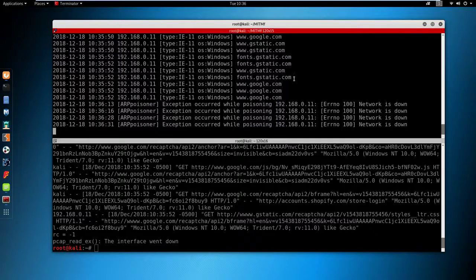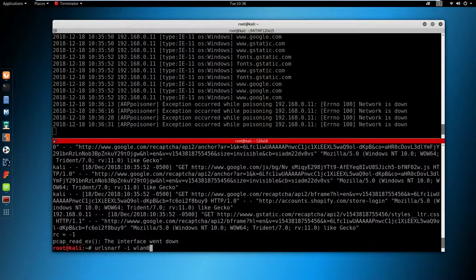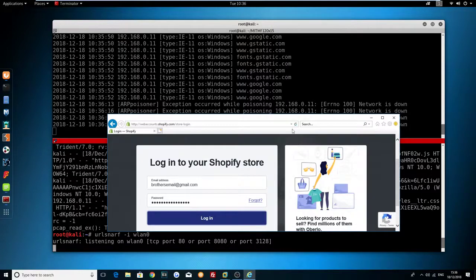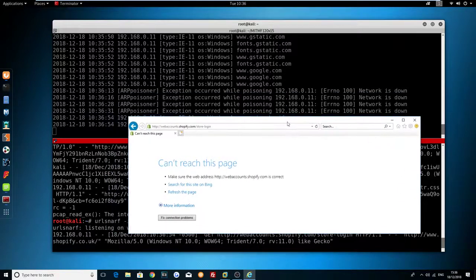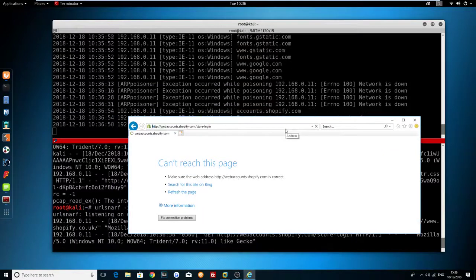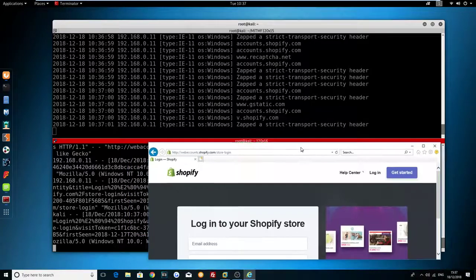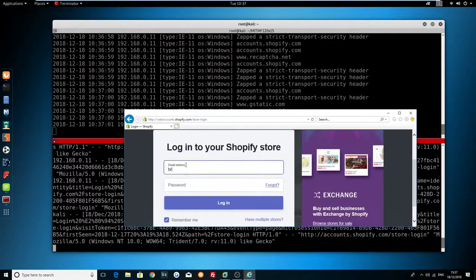So let's see if it gets the connection back again. Let's run URL snarf again, and let's see if we can refresh this. Can't reach this page. Let's try it again. There we go. So the internet's back up again when we're tracking it. Let's try it again.